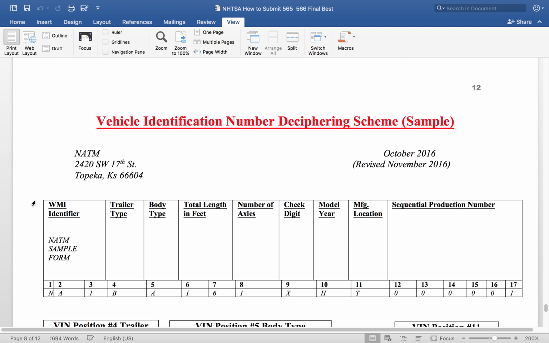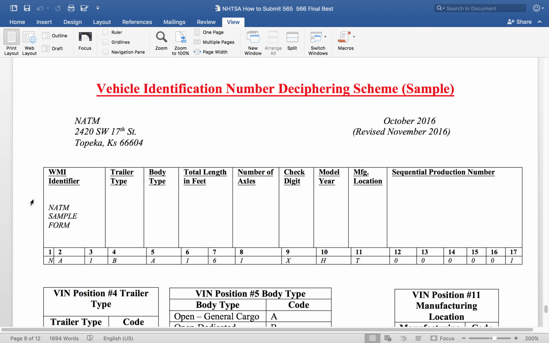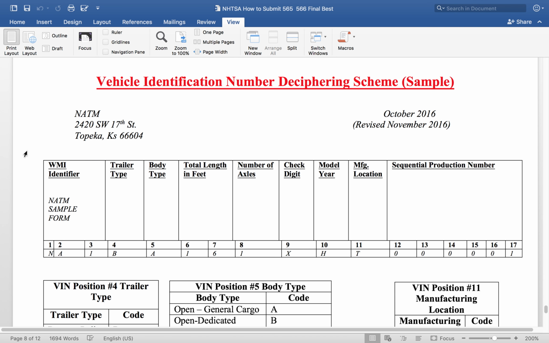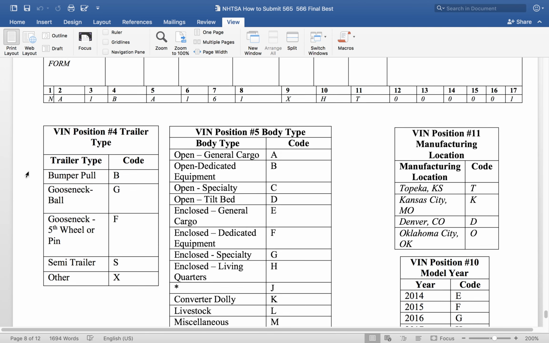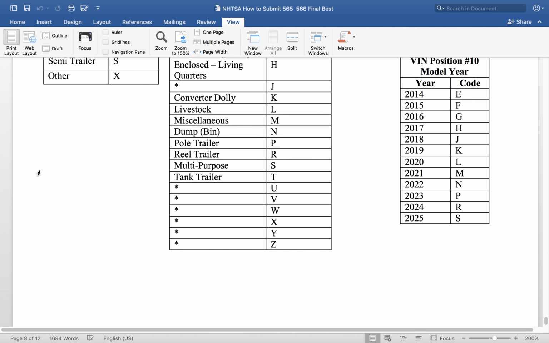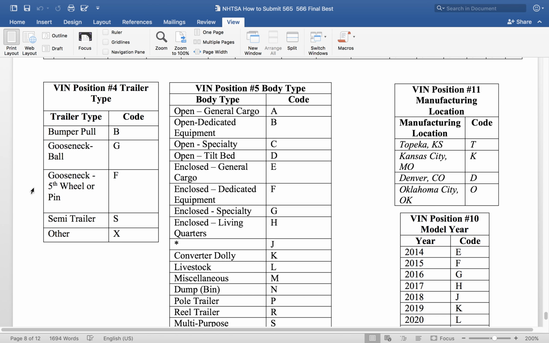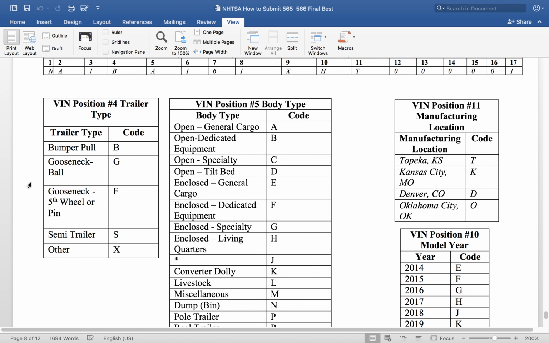And here on page 12 of the how-to guide is a VIN deciphering scheme sample that you're more than welcome to borrow or steal off of, that I threw together. You can make it your own, changing it up however you need to fit your business and your needs. But this is a good layout. There's really no wrong way to do it in terms of a layout, as long as you fill out all the information and delegate what each of the 17 characters in your VIN deciphering scheme mean and symbolize.